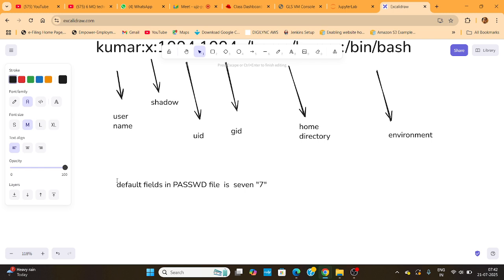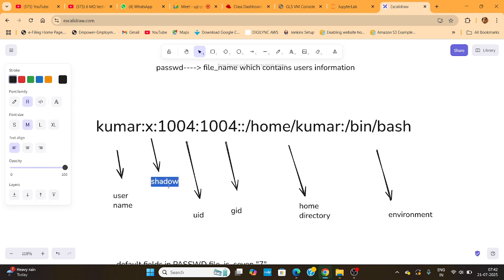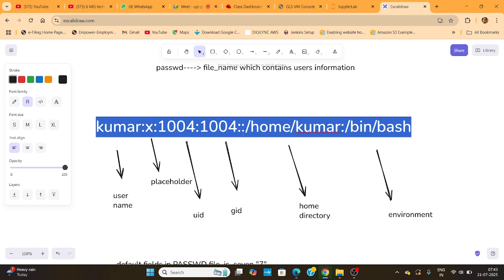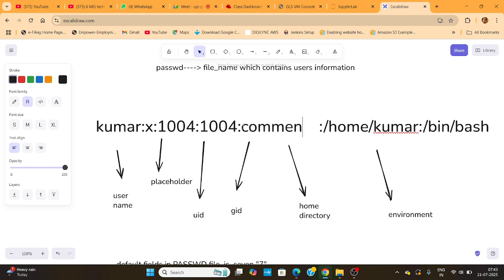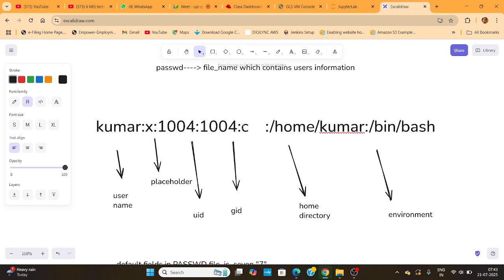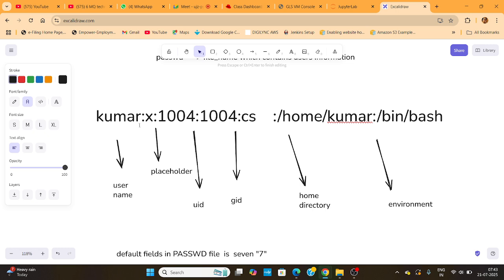Okay, 7 fields. We have discussed 6 fields. Username, then the placeholder. Shadow is not an answer. Placeholder. Then user ID, group ID. This one is the command section. CS means command section. Then this one more field. One, two, three, 4, 5, 6, 7. Total 7 fields.